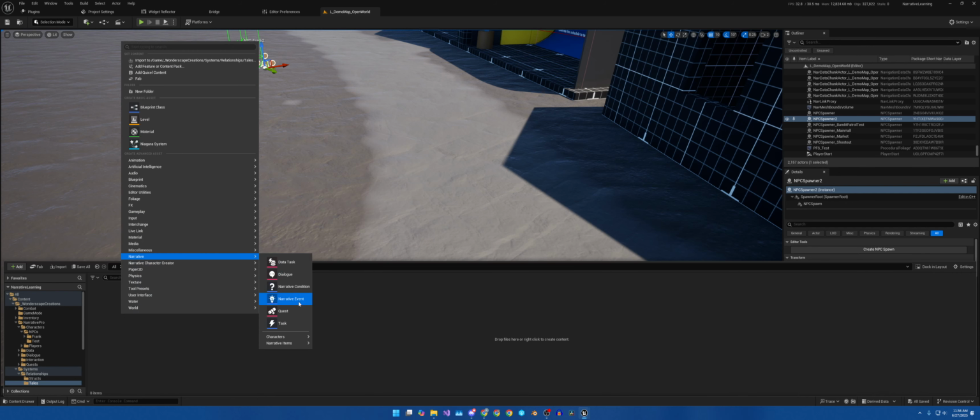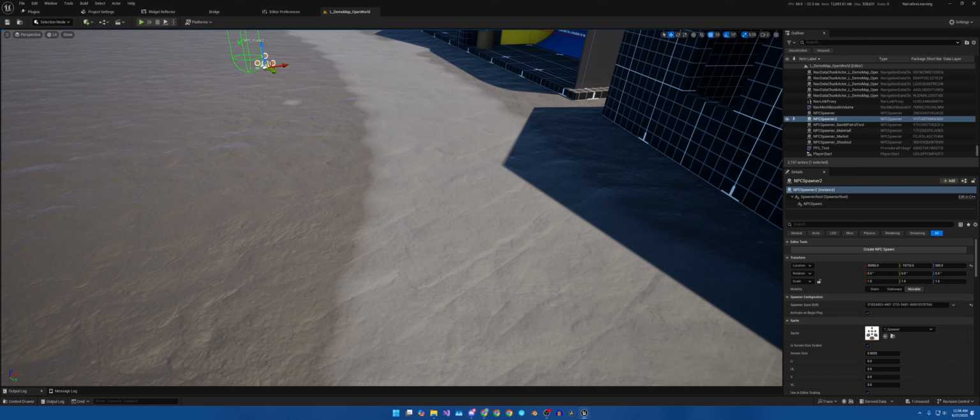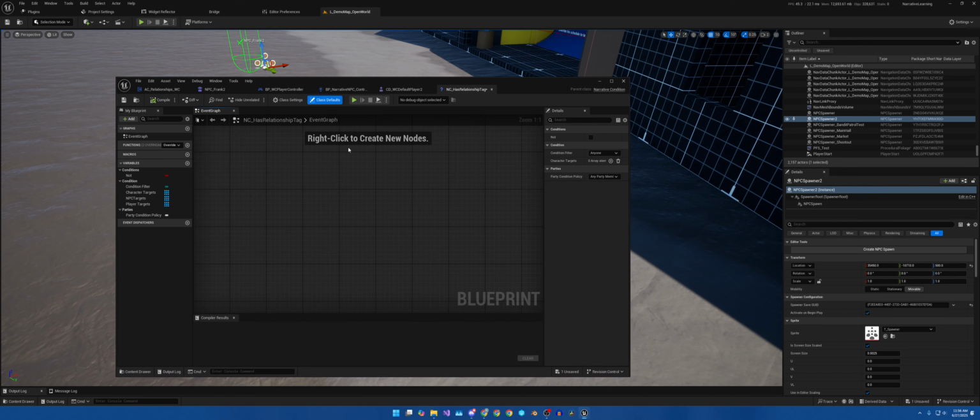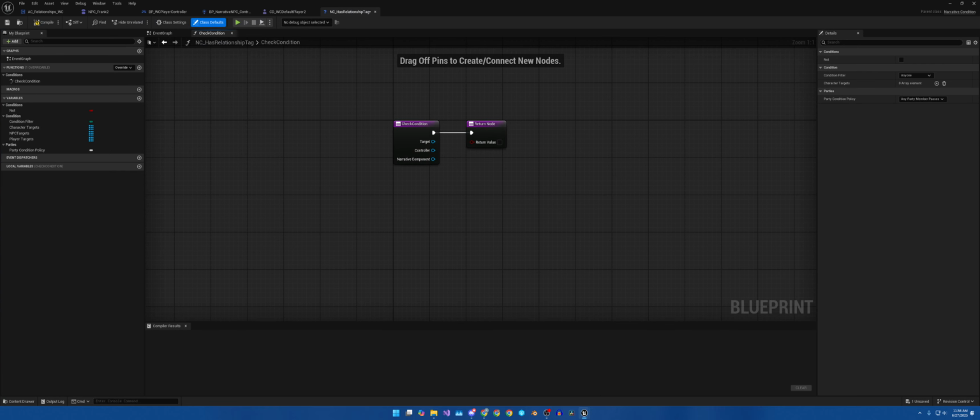Narrative condition, and I'm gonna name it NC underscore has relationship tag. We're gonna open this up. And obviously this is all we are currently going to see. We need to override both of these functions here. So first we'll do the check condition, because we want to make sure that we have everything set up how we would like.